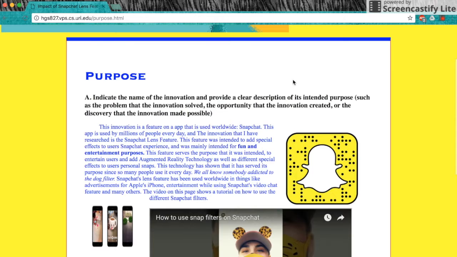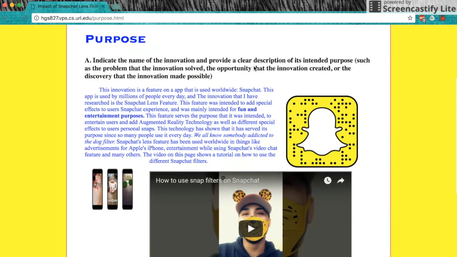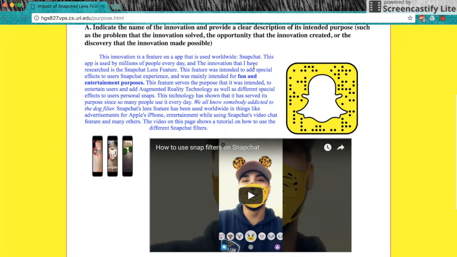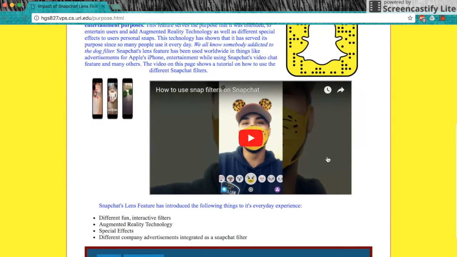So this page Purpose is about what the Snapchat Lens feature is about and how the innovation has affected people, and it also just provides a clear description of the intended purpose of this feature.